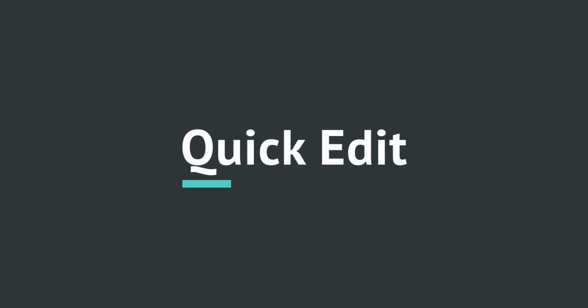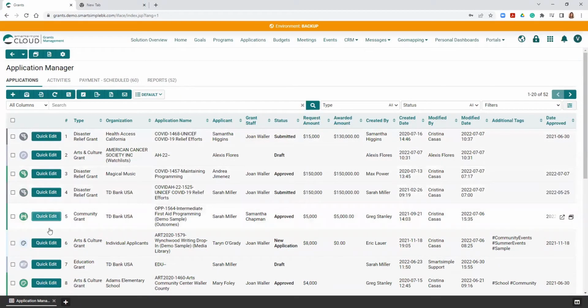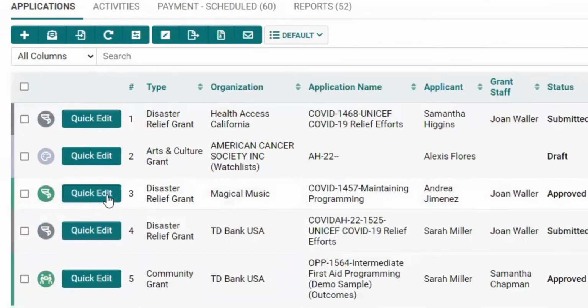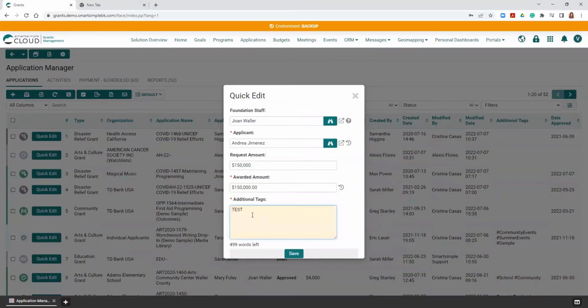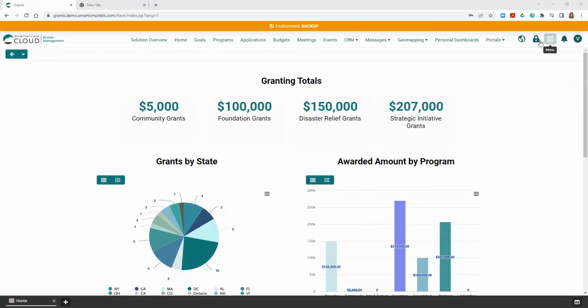Hi everyone. Today, we'll be looking at Smart Simple Cloud's Quick Edit in Action. This feature provides the ability to quickly edit a record from the list view without accessing the record, so you can edit the record and make changes on the fly. Without further ado, let's have a look at this feature in action.